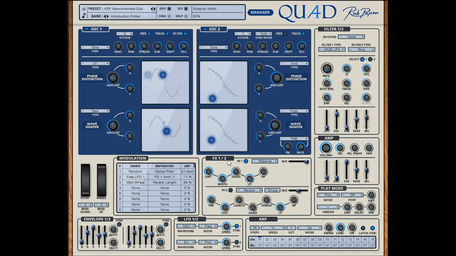I would just want to say that the widener is not my particular favorite here. I don't really hear any stereo widening going on. It sounds more like an auto panner, which can be cool, but it's not exactly what I think of when I hear the word widener.